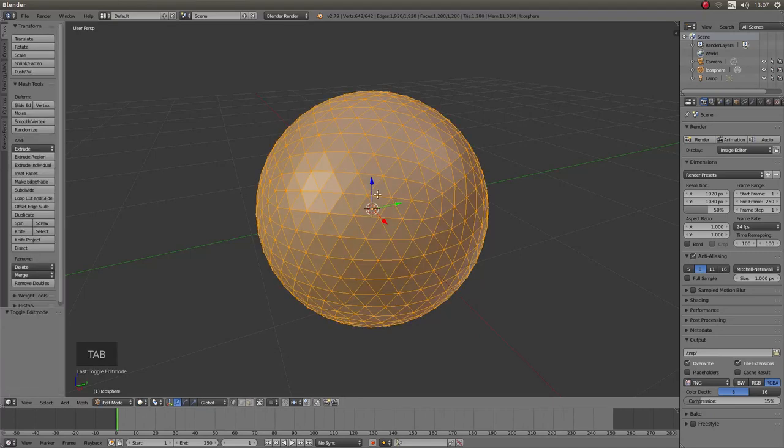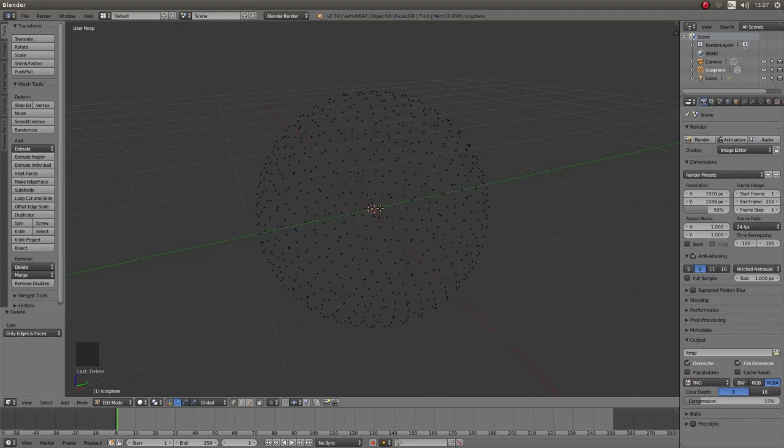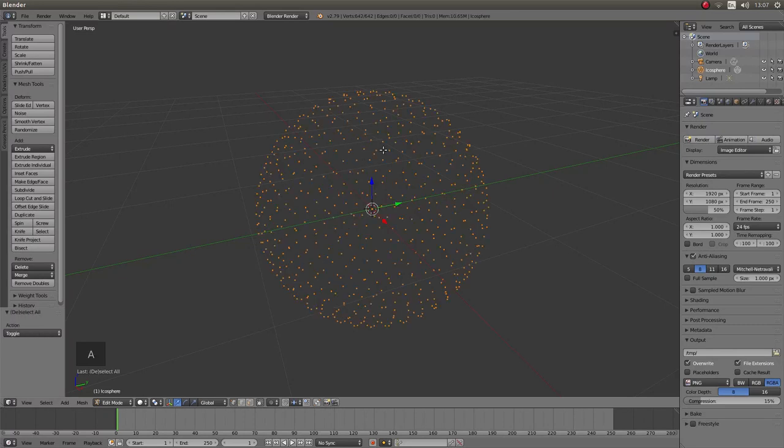Press tab to go into edit mode, then X to bring up your delete options again, and left click only edges and faces. Now this will leave you with all the vertices. Press A to select them all.